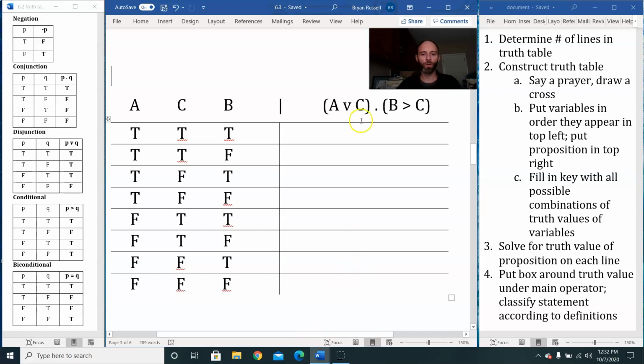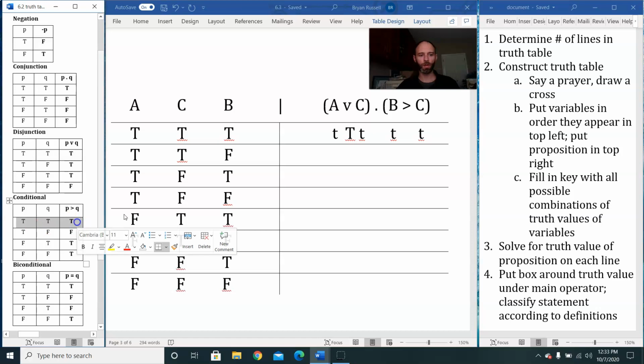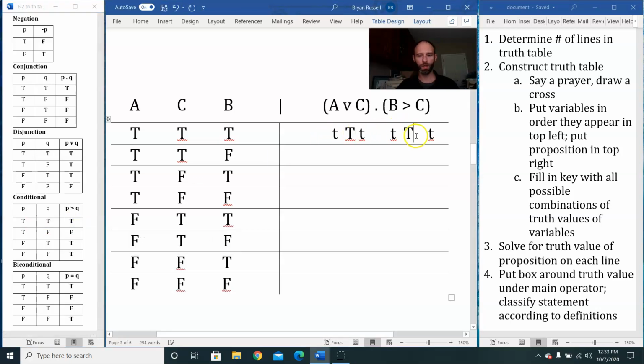All right, so now we're going to solve for the truth value of the proposition on each of these lines. So when all statement variables are true, let's figure out the truth value of this proposition. A is true and C is true, so A or C, we'll be looking at the disjunction. When they're both true, the wedge is true. And B horseshoe C, so when both parts of a conditional statement are true, then the conditional statement is true. We'll get true there.